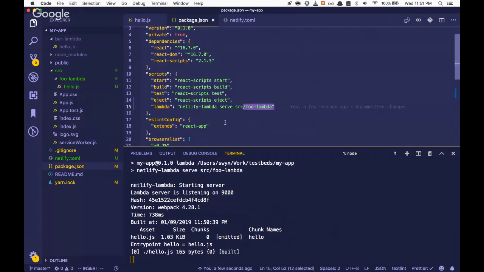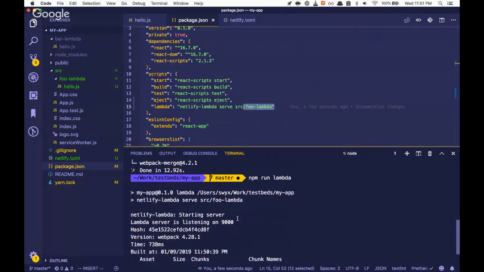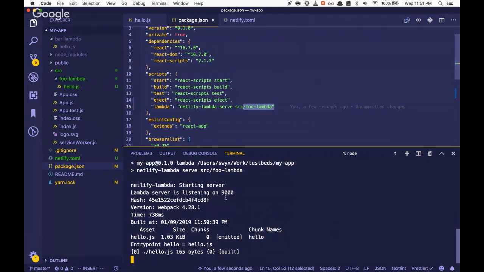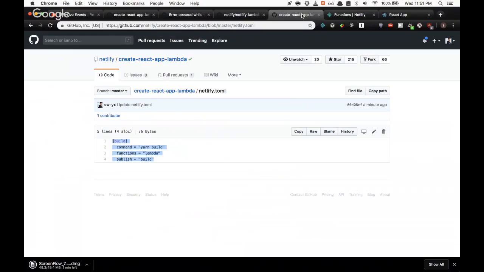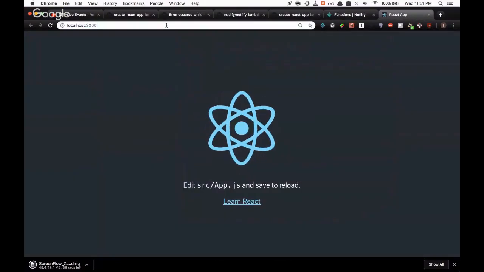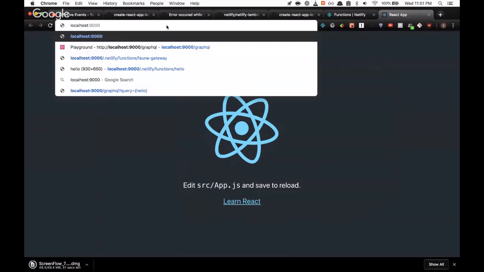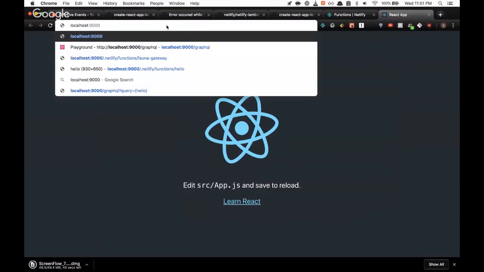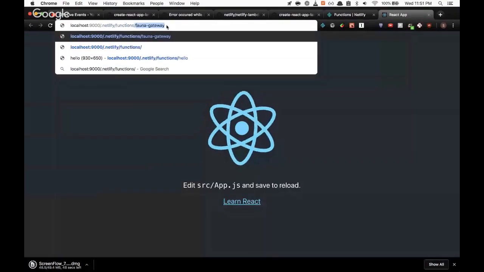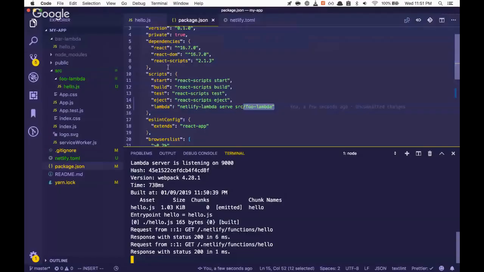Then we're going to try to, so this is our lambda, and it runs on port 9000. So where is it? Yeah, lambda server port 9000. Okay, so now what we do is we go to localhost 9000, and we'll say .netlify/functions/hello. And this is the hello world that we programmed in here.